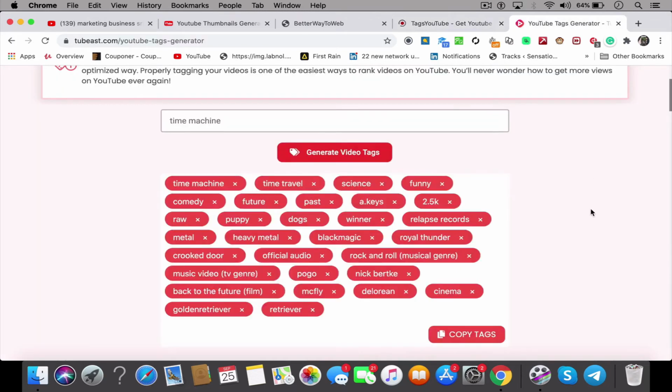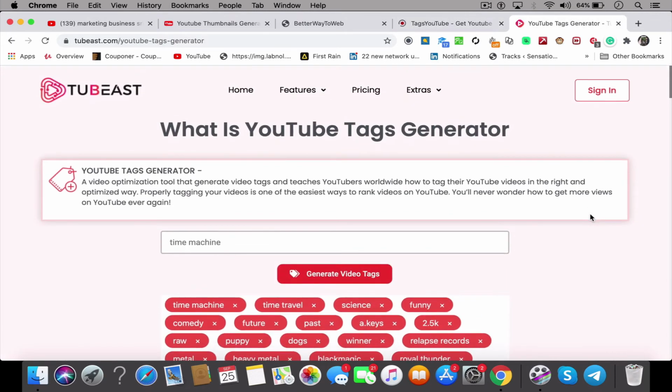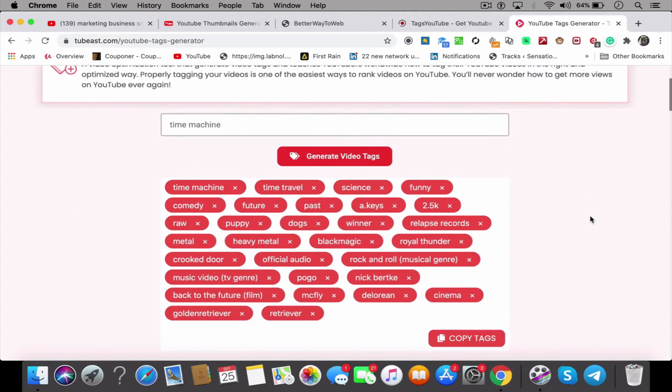Okay. Then we looked at TubeAST. This will help you generate a lot of tags and get relevant ideas in the particular niche, right? If you paste a particular keyword, you get relevant ideas according to that keyword, or sometimes something in contrast to it. I saw a golden retriever when I typed the time machine keyword. That's pretty cool. Okay, so these are the sites that we looked at. For YouTube marketing, this will help you a lot.